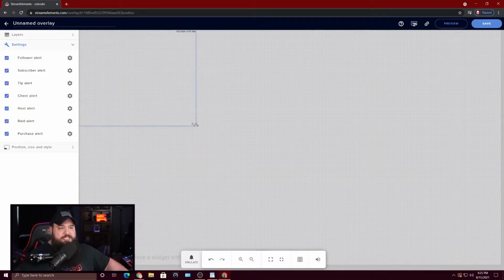So let's go ahead and just drag it to whatever size we might want. We can move it to wherever we want if we want it here at the top of the screen. And then let's dive into setting up some alerts. Over here on the left-hand side, you're going to have the option to select or deselect alerts that you may want to have on this overlay.